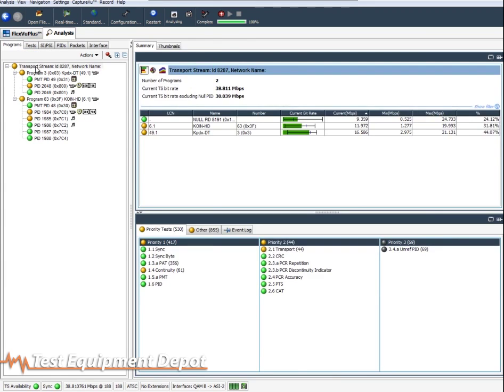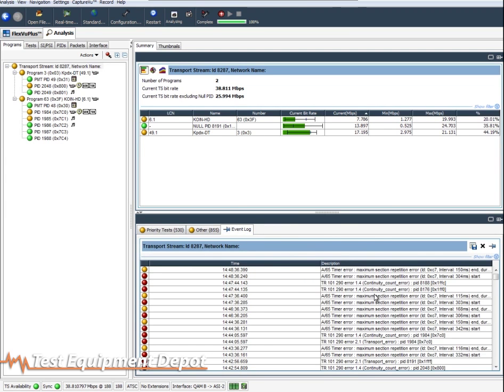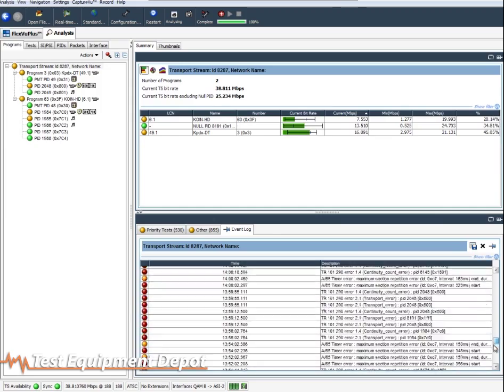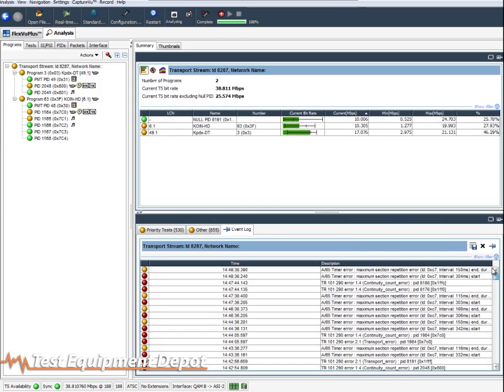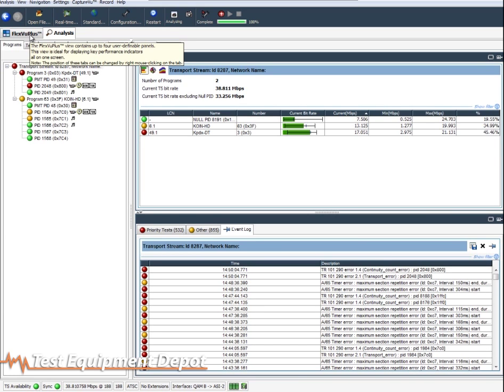If we go back to the Transport Analyzer and look at the event log, we have a historical representation of all the problems that have occurred, time-stamped, and then an error message for each one of those. And that information can be exported back to the PC. So that's the first Transport Stream Compliance Analyzer, and this unit can access multiple different ports all in parallel.